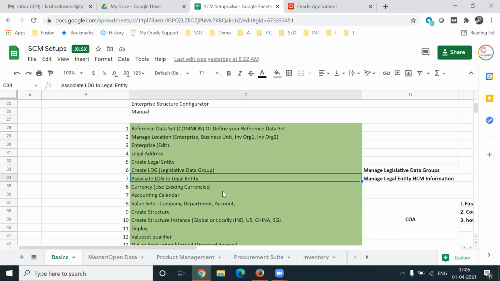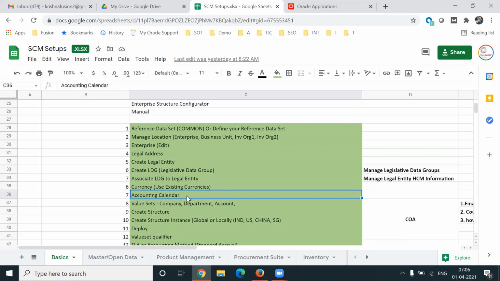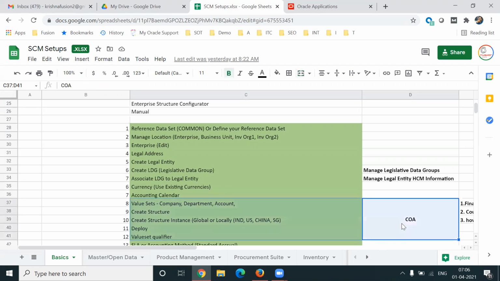And later on, to create a ledger, we need currency. We decided to use the existing currency, that is nothing but seeded currencies. And then we created the accounting calendar yesterday. And as part of the chart of accounts setups, we decided to go with three segments: company, department, and account. And we created three value sets and loaded values yesterday. And today we'll create the structure.